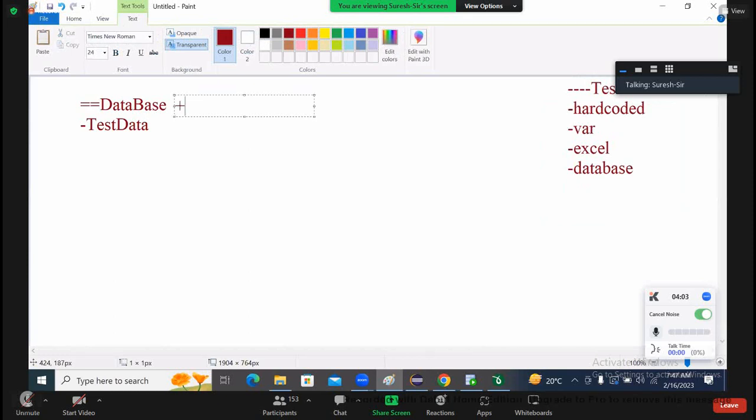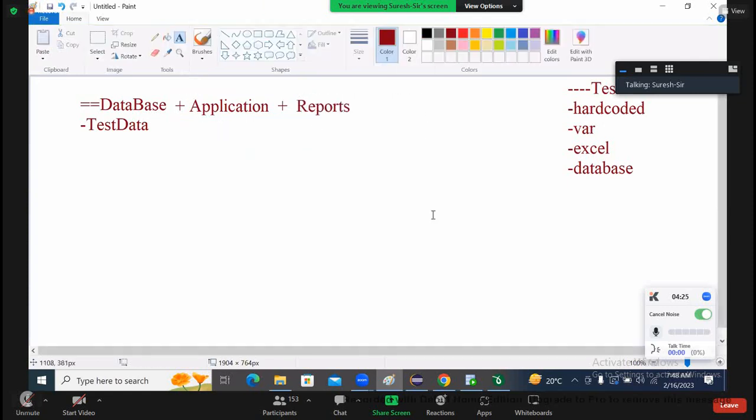This particular data we need to apply to the application, and after that we need to take care of generating reports. So we take data from the database, then use it with the application, and then generate reports here.